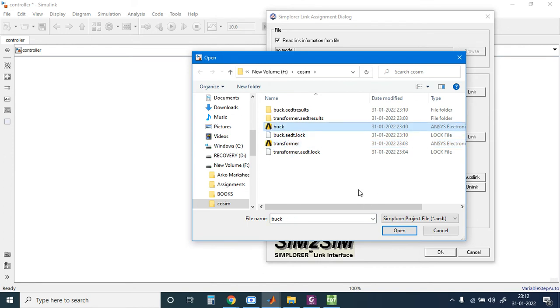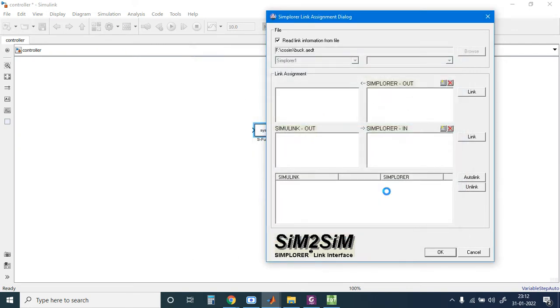Buck is a Simulink file. Sorry, not Simulink, Simplorer file. Buck is a Simplorer file. And as soon as I open it, I can see all the pins that I labeled there, those are here. So I have to now link them one after another.